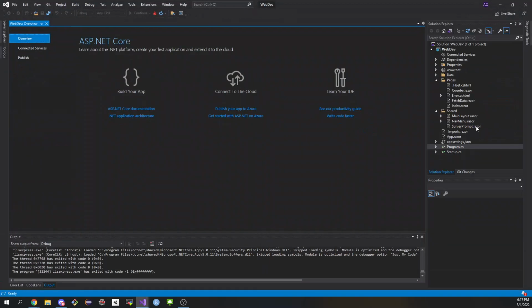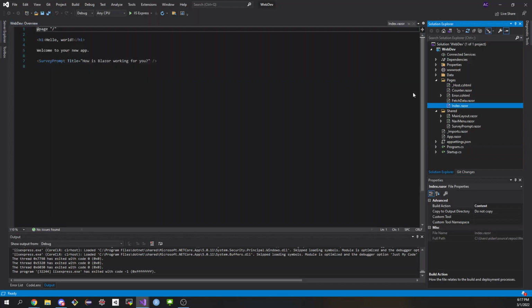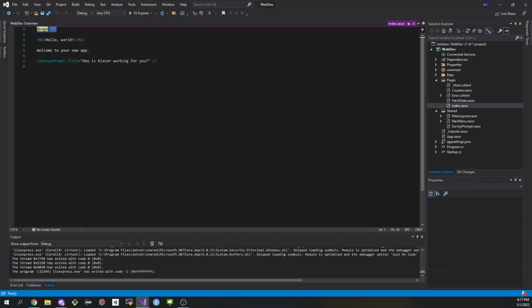If I go back to the project now, we can see the pages here. We have Counter, FetchData, and Index. So those are the main 3 pages that we saw in the template application. I'll start at Index. It's pretty simple. We just have @page at the top that indicates the URL, because that default URL is just a slash. We have an h1 tag, Hello world, welcome to your new app, and then we have this HTML tag here, which is called SurveyPrompt, and then it passes in a parameter for Title. Now this is a Razor component.